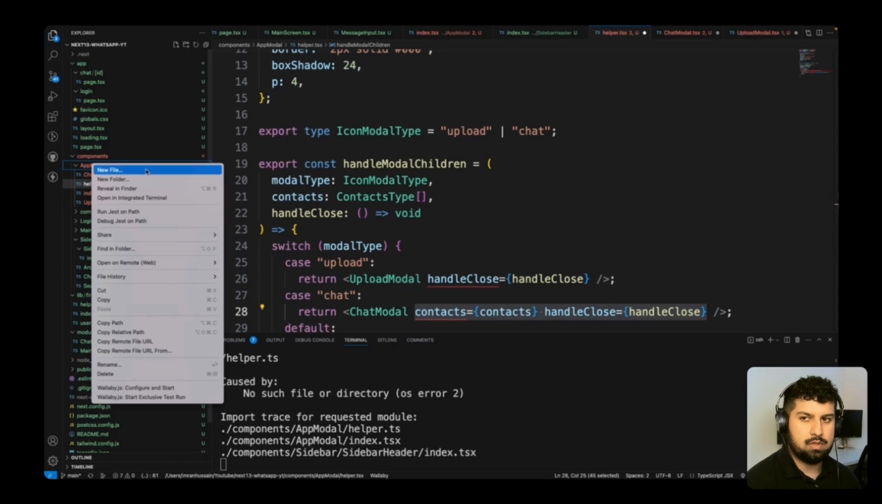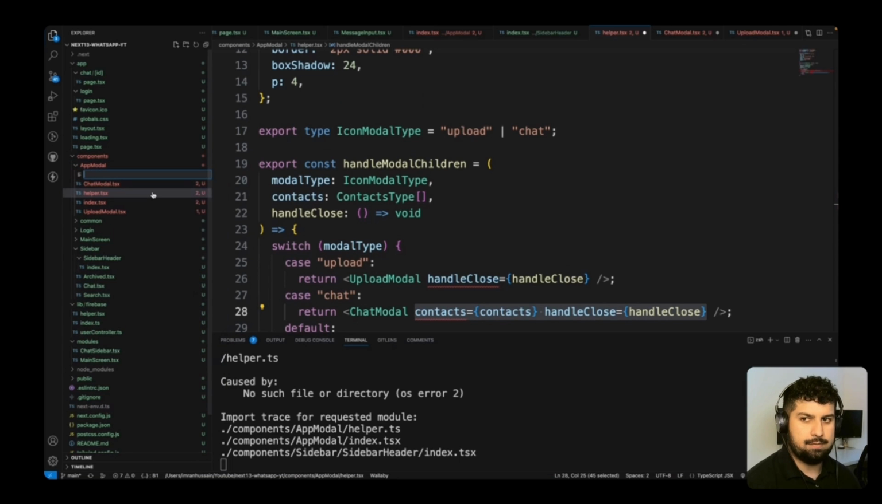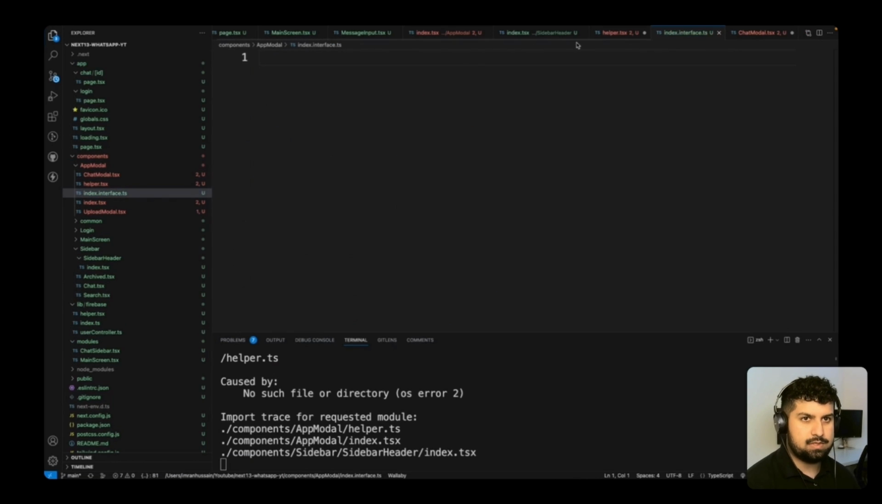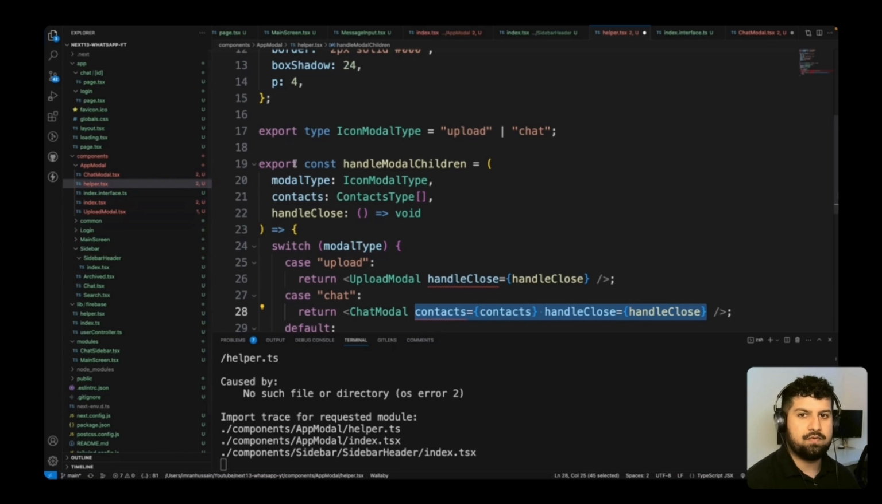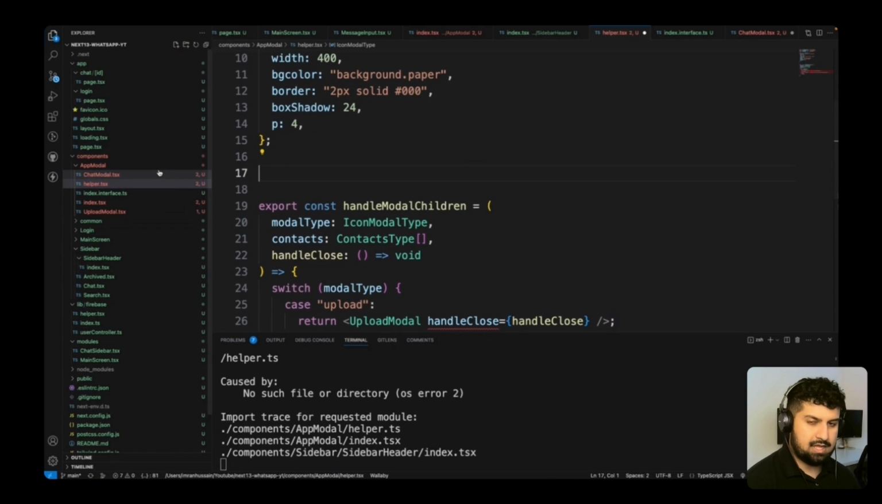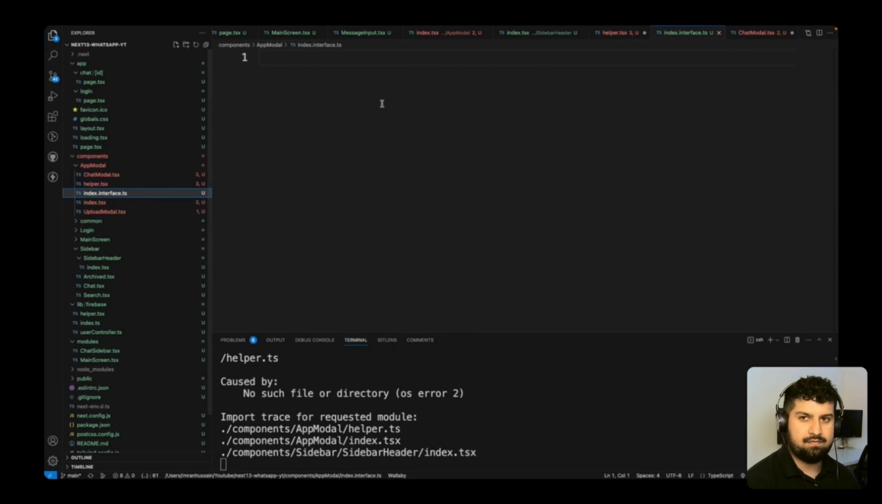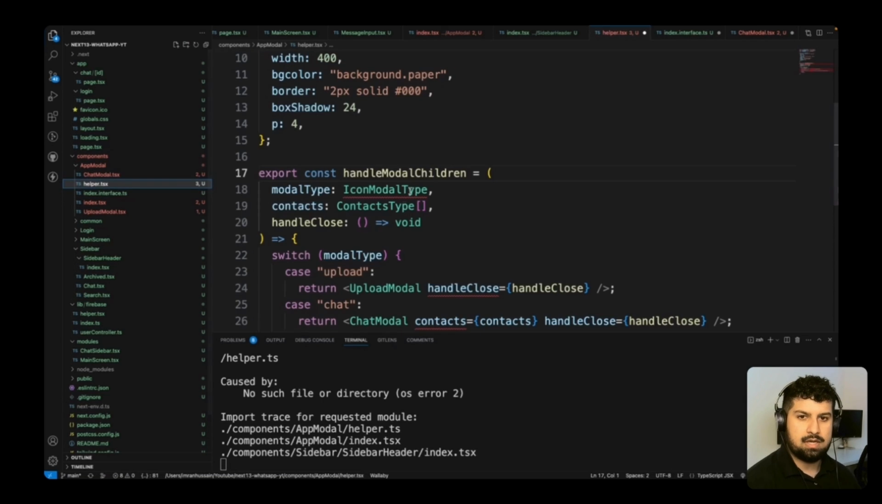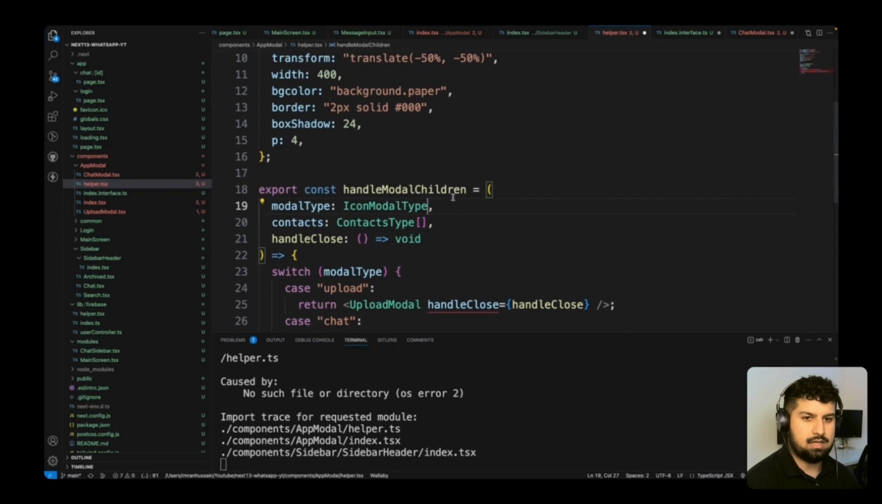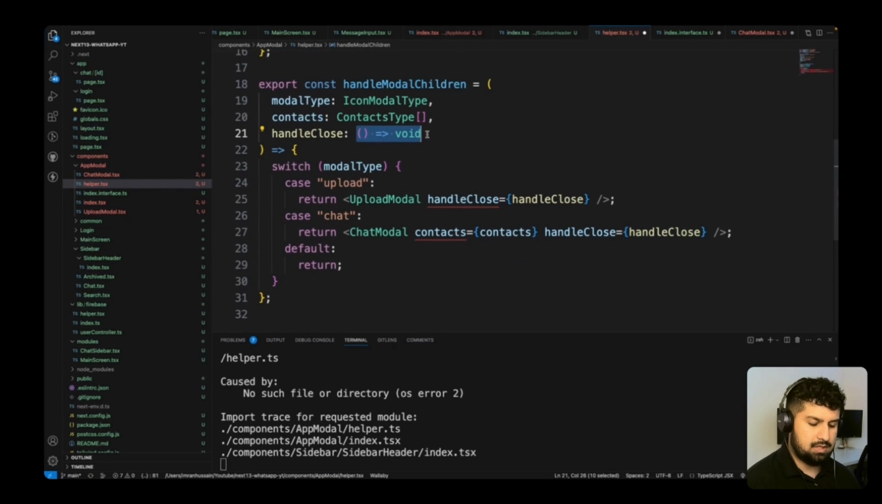So what I'm going to do is I'm going to do index.interface.ts, which will handle all of the types in this app modal folder. So first off, we've got this type in here, which we want to handle in the interface file. So paste that in, and then we can import this in here. The handle close is going to be of type void. So essentially, it's not returning anything.